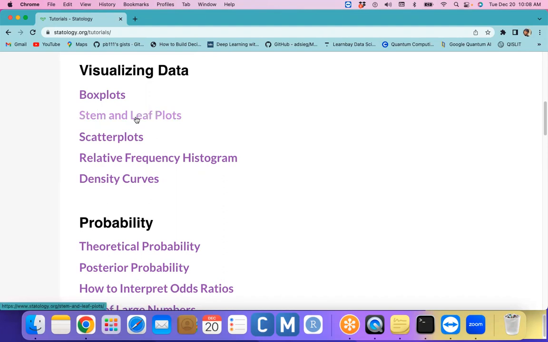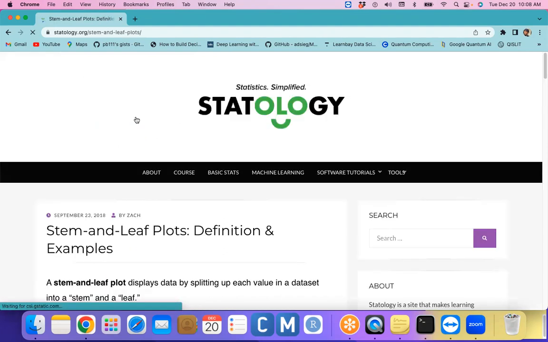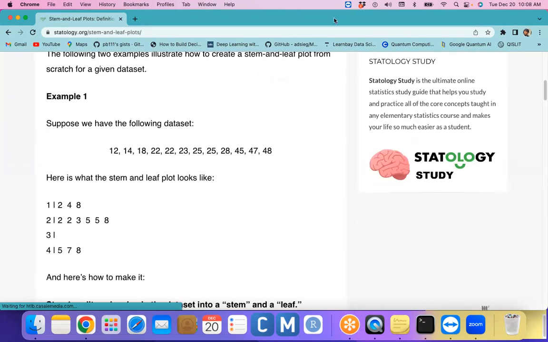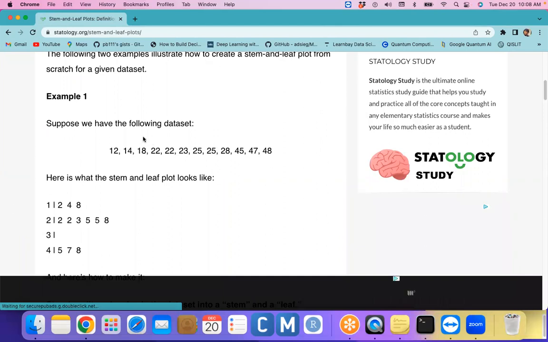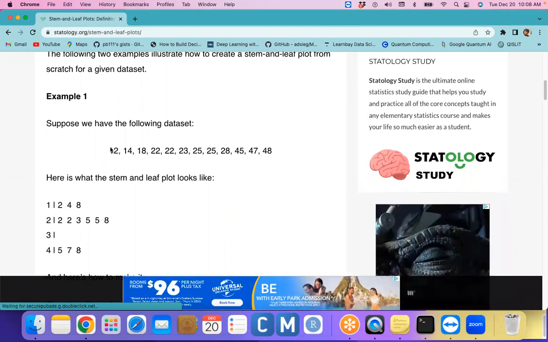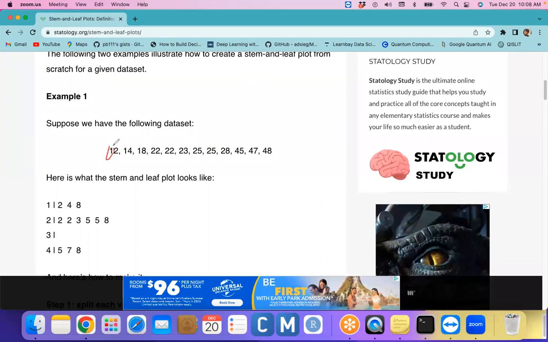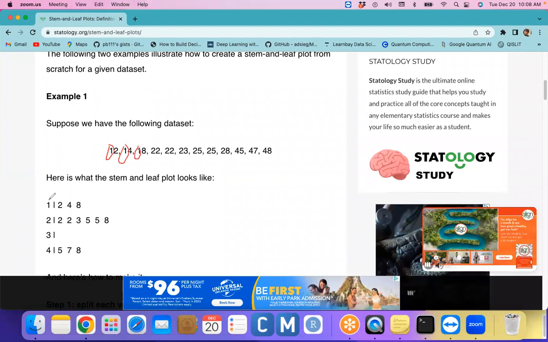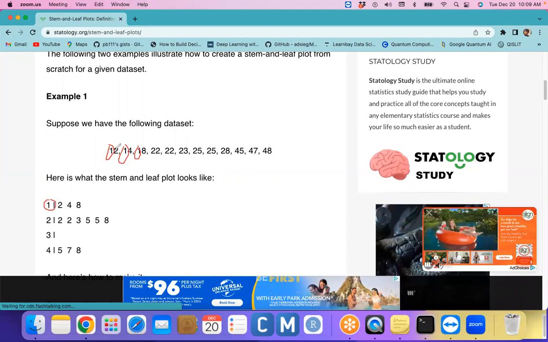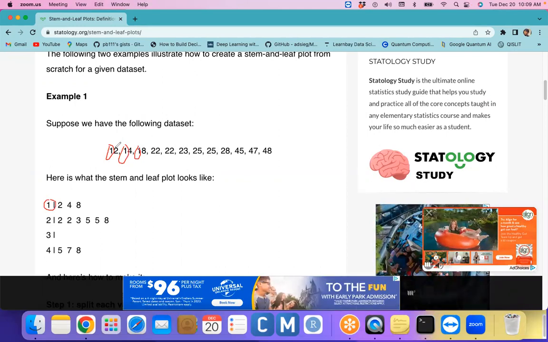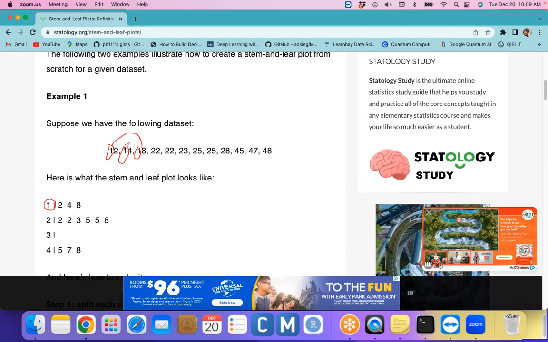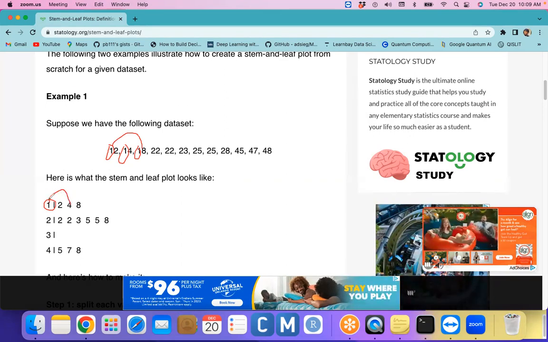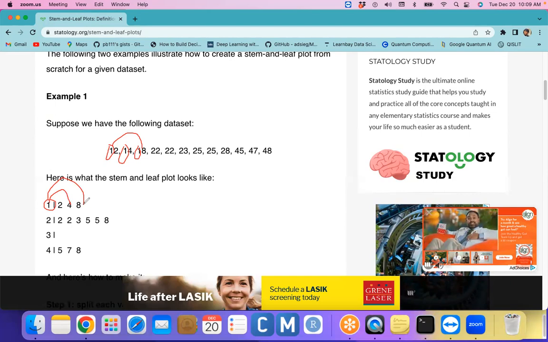Now we'll talk about the stem and leaf plot. What exactly is it doing? Let's see this example. It is actually a very simple thing. In the range 10 to 19 we have 3 elements: 12, 14, and 18. So 1 and 2 is 12, 1 and 4 is 14, 1 and 8 is 18, right?